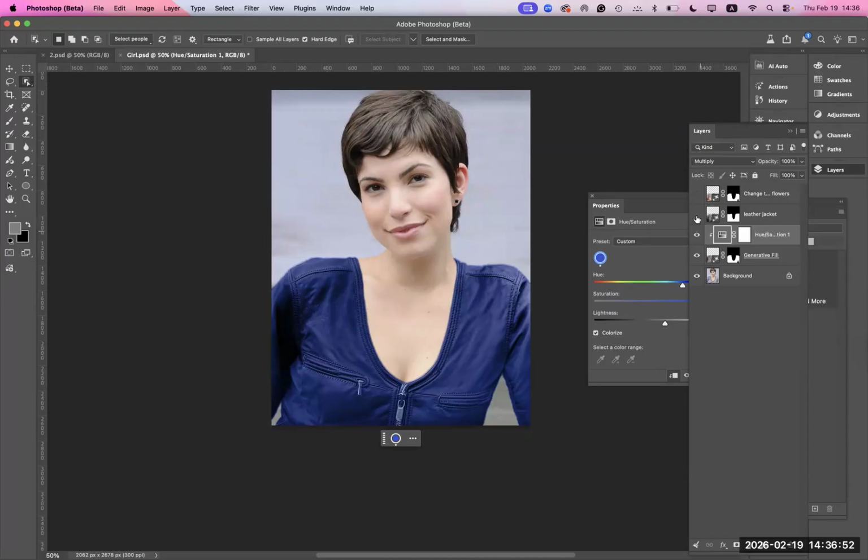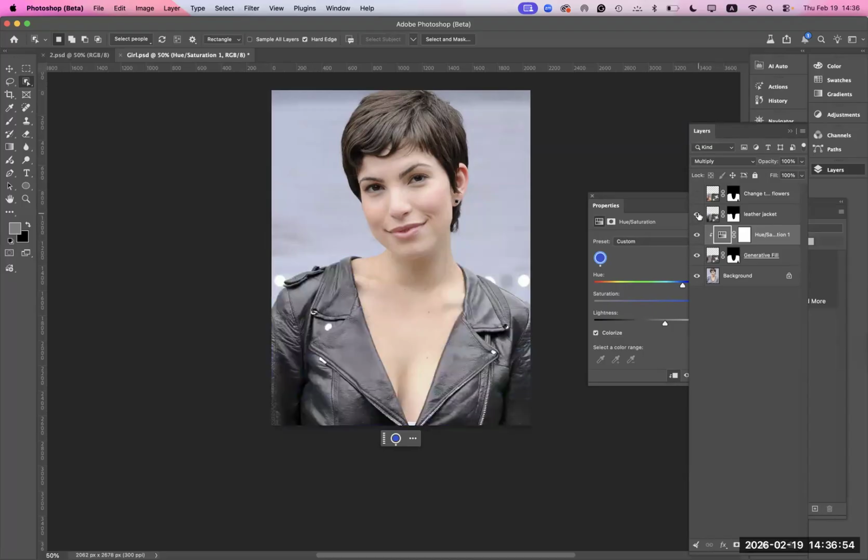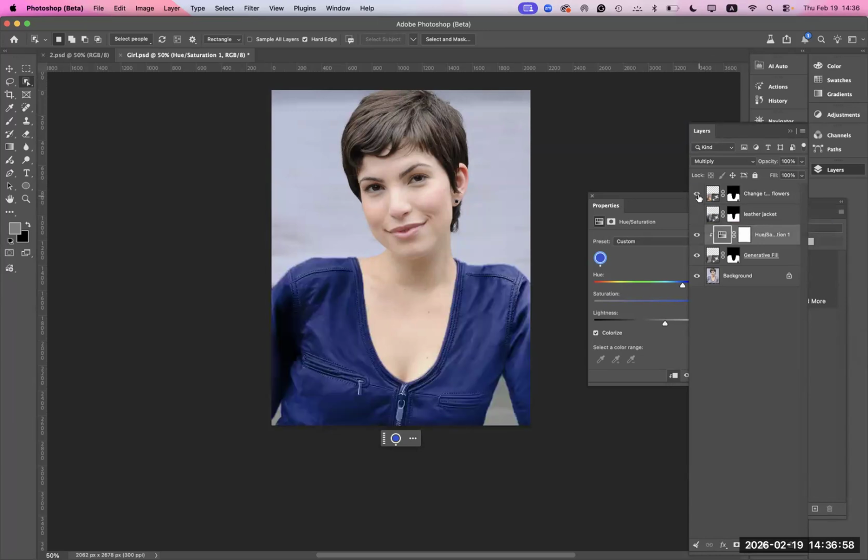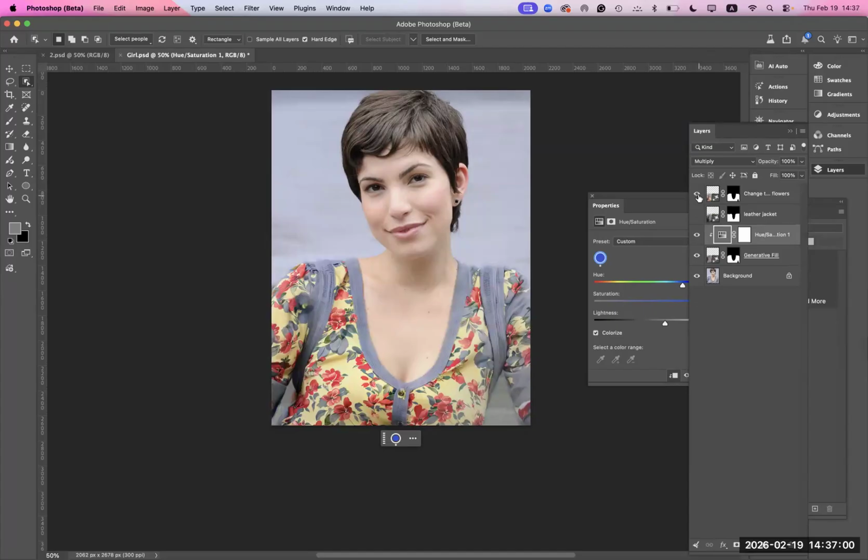I still have the one over here, which I can use as a leather jacket like that. Not bad. And of course, I have this little guy over here to go back and play with it. Does that make sense?